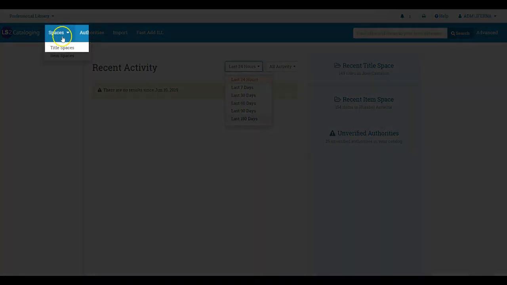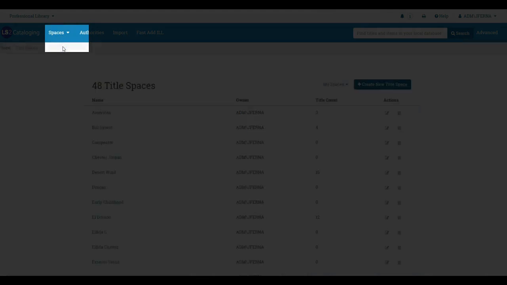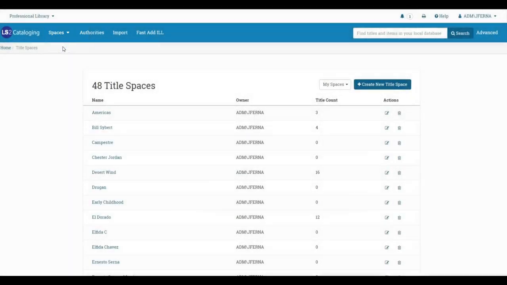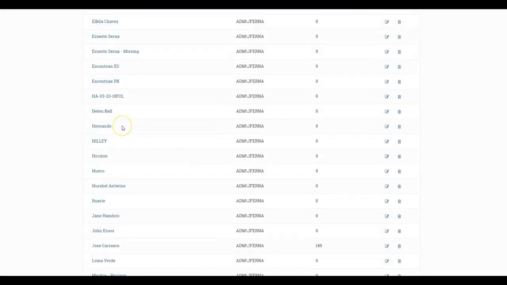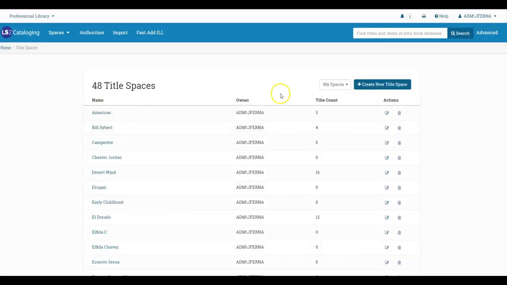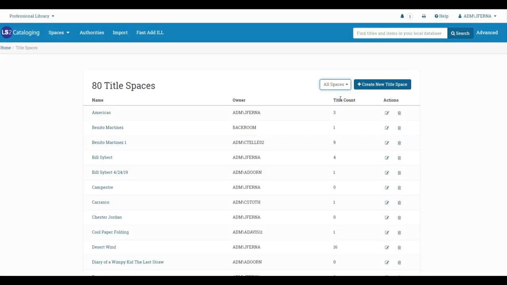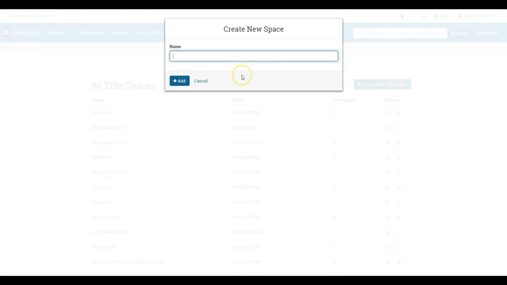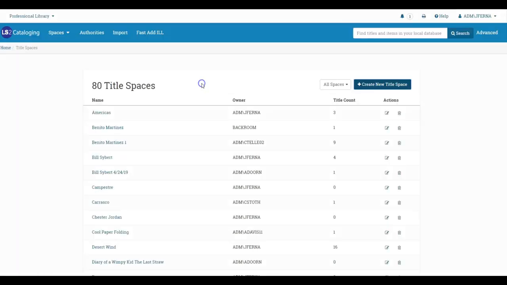Under Spaces, Title Spaces, this is the area where you can start cataloging. If you don't see your campus under Title Spaces, look under All Spaces. If you don't see your space or the name of your campus, you can always create a new one. We're going to come back to this feature, for this is the first thing you have to do before you start cataloging. Let's hit cancel on this one.